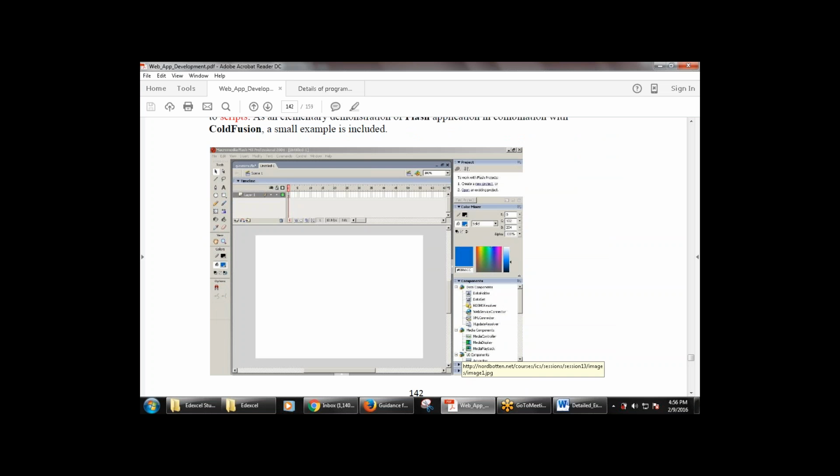Then we can see the menus. What are the various menus? File, edit, view, insert, modify, test, commands, control, window, help. Then on the left hand side, these are the various tools available, the toolbox. Then on the right hand side, these are the various projects available, and there is a color mixture. One is the project tab, showing the available projects, and then the color mixer, to combine various colors.